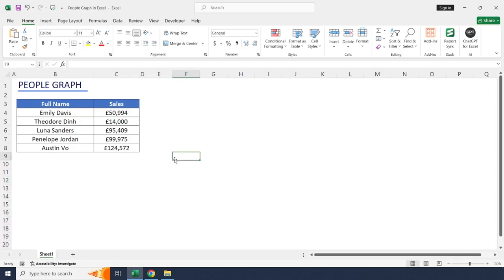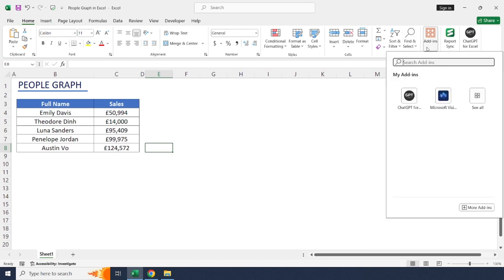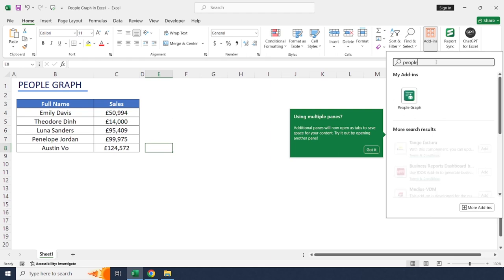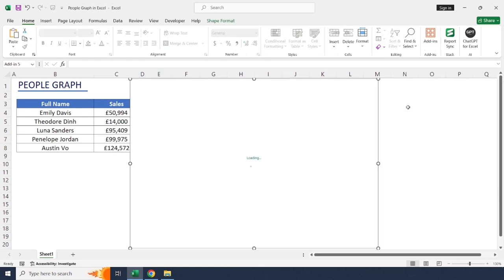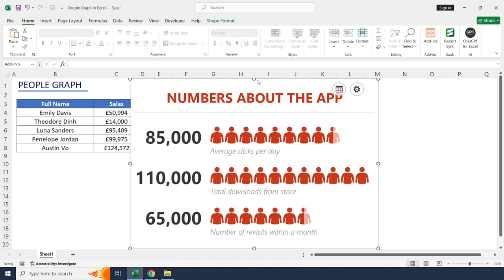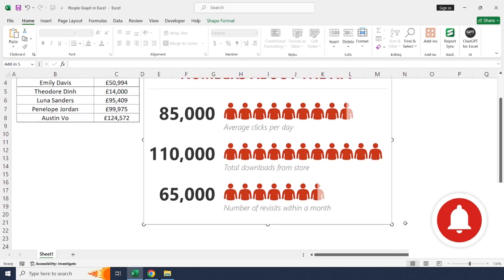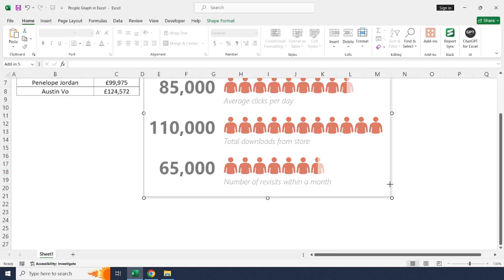To show data in visual presentation method, we can use people graph. This is very simple guys to use it. Just go to add-ins in home tab. Type people graph. Just drag and drop to resize.